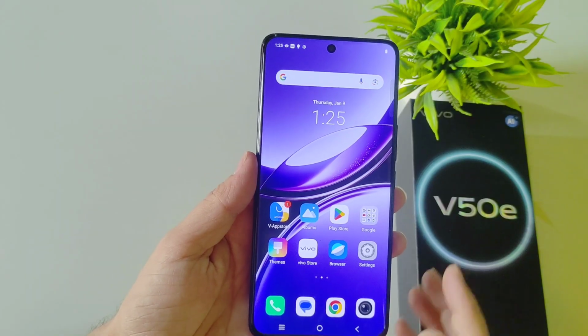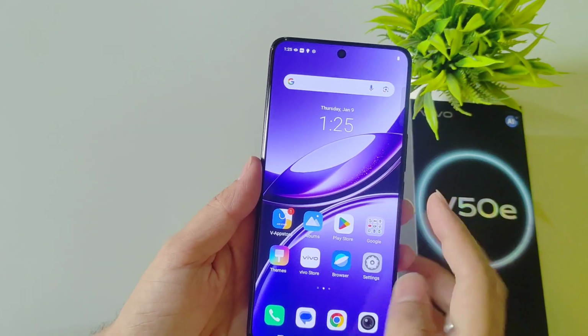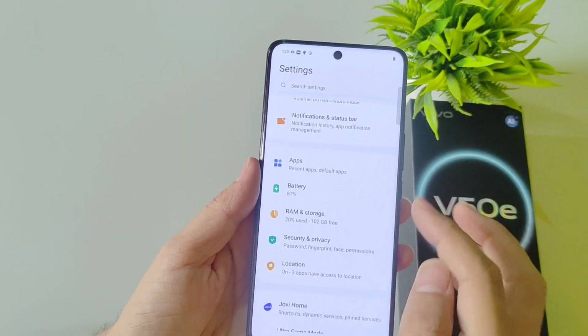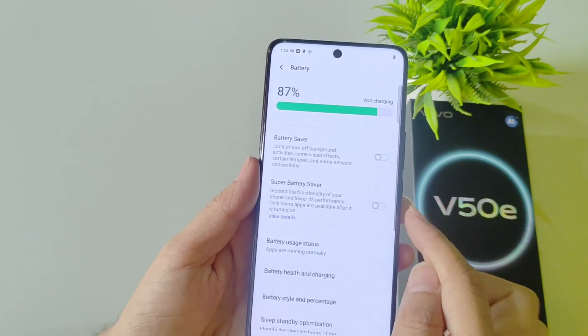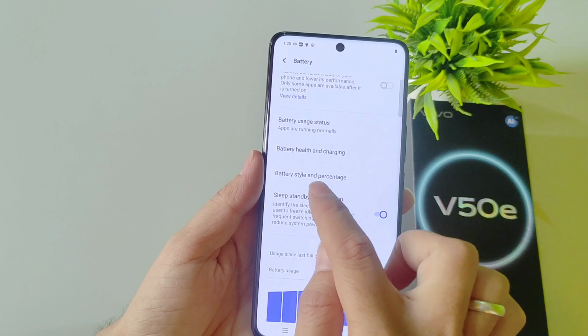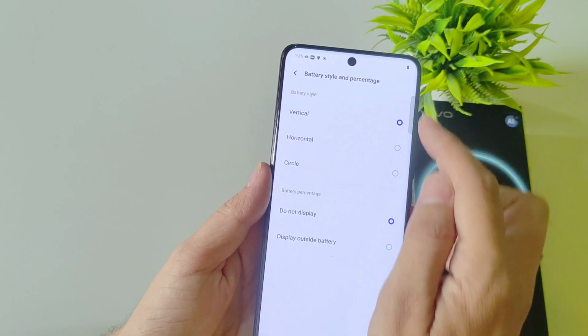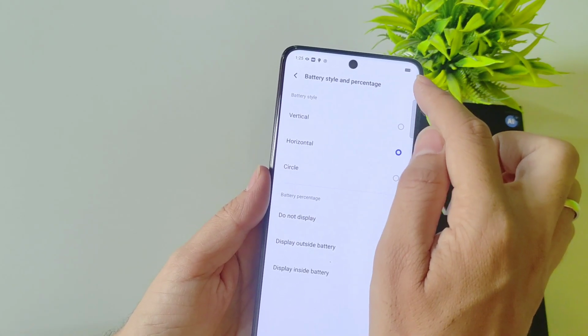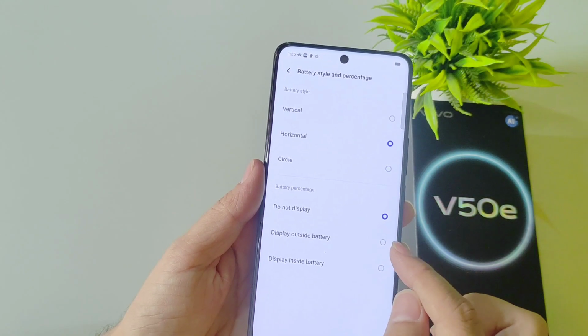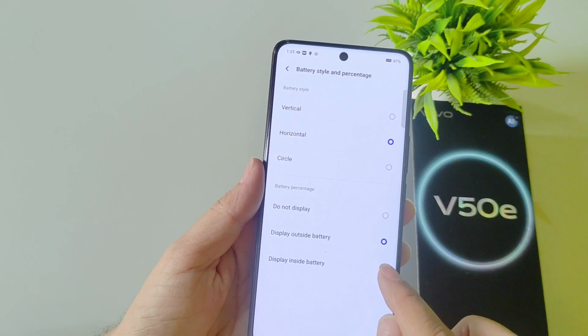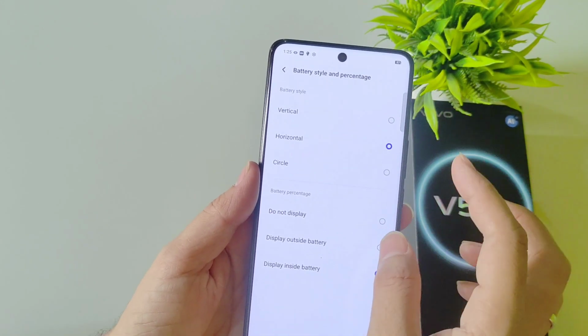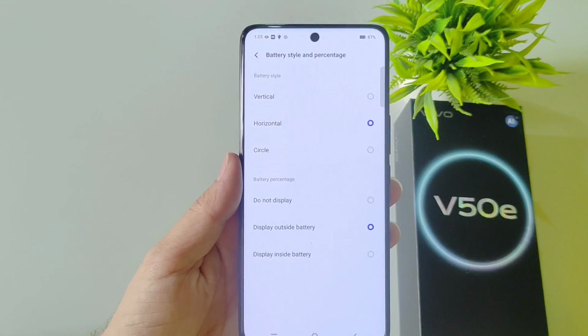By default, this phone doesn't show your battery percentage in your status bar. To enable this, open your settings, select battery, scroll down and then select battery style and percentage. Here you can change the style or icon of this battery, and from here you can select display outside battery or inside battery. So that's how you can show your battery percentage in your status bar.